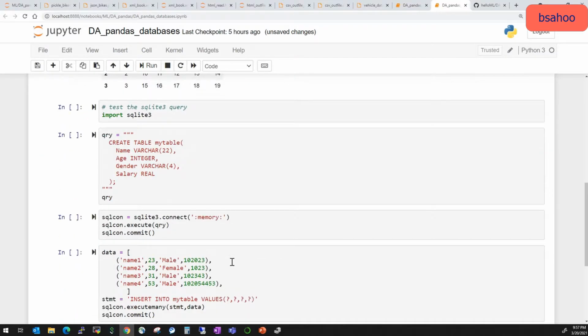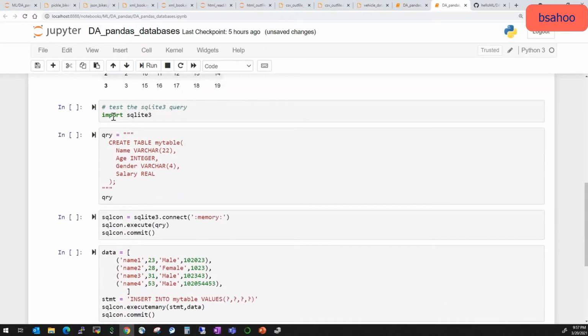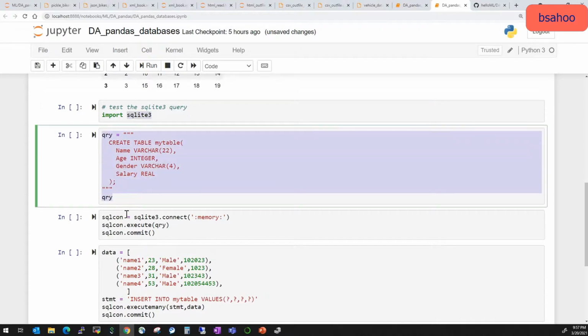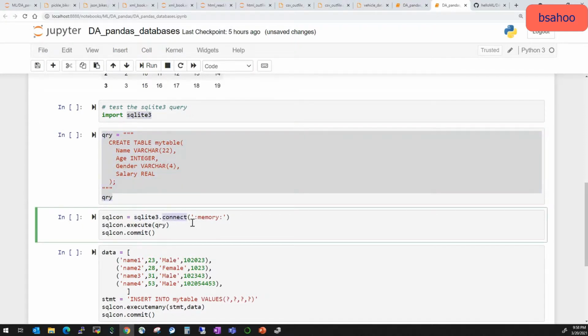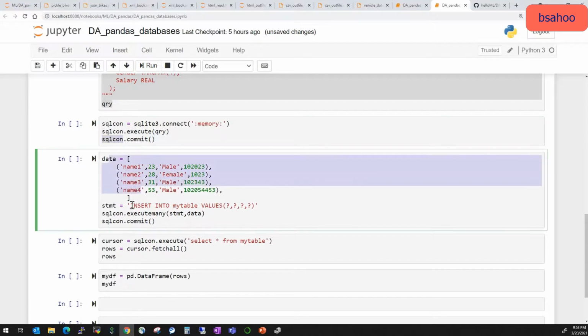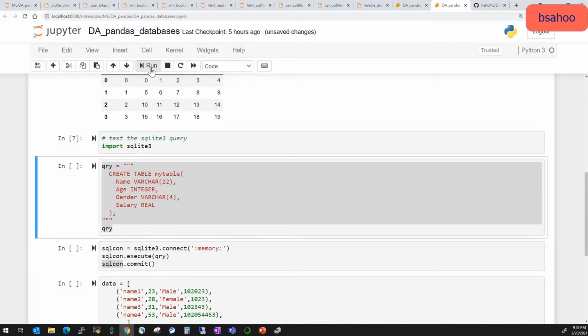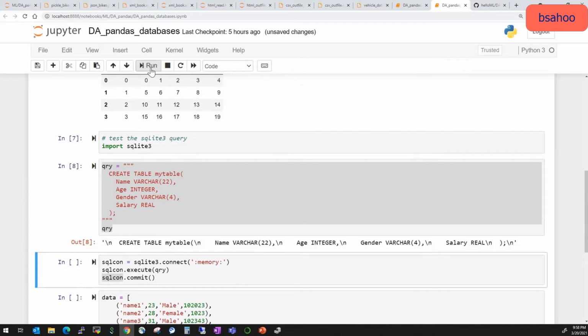Okay, if you want to test the query, this is not part of pandas, you can do it by import sqlite3. This is your query to create a table. sqlite3.connect will store in memory. This is the connection, execute the query and commit it. And then once you have the data, you can create a statement, insert into with the values. It will dump each line with executemany, line by line in a single statement, and commit the data. Okay, let's try that also. Okay, there you go. I have got the data.